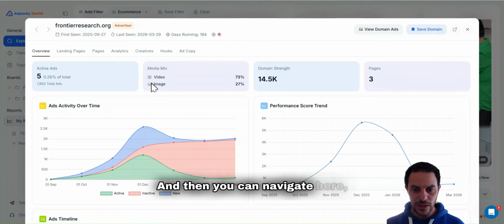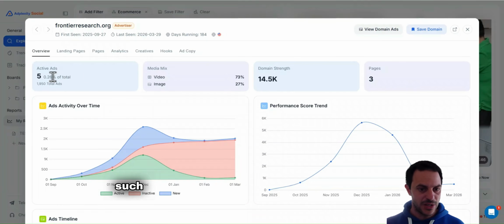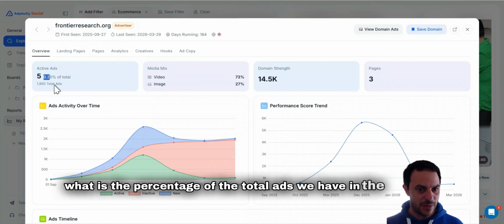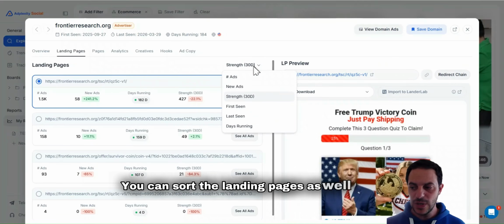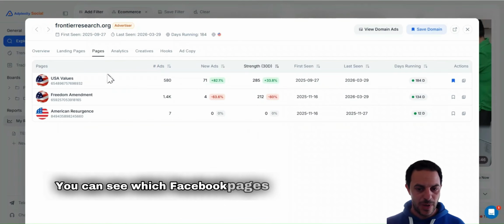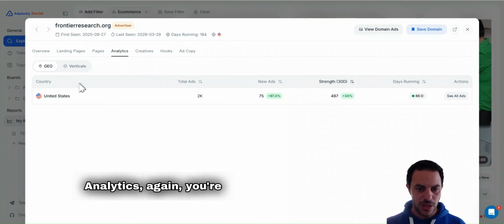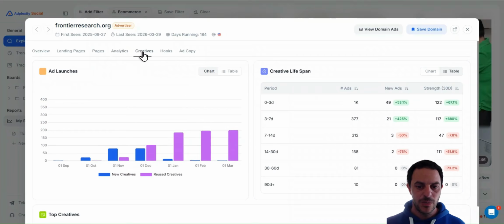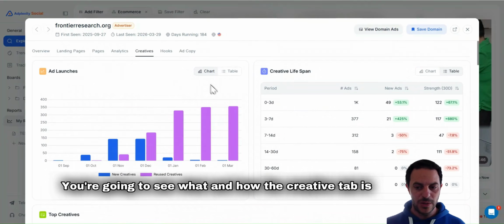And then you can navigate here, and you will find all sorts of very important and very useful data, such as how many active ads this domain has, what is the percentage of the total ads we have in the platform. You can navigate through the landing pages. You can sort the landing pages as well here. Of course, you can see the redirect chain if there's any. You can see which Facebook pages are running under this domain. Analytics, again, you're going to have geos and verticals. Creatives, you're going to see what and how the creatives are performing.